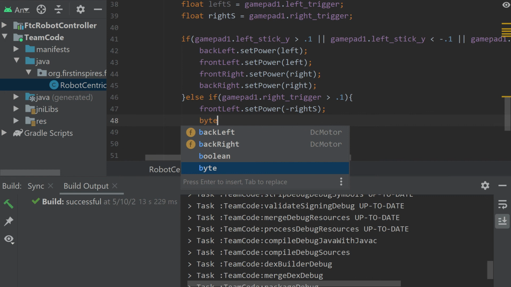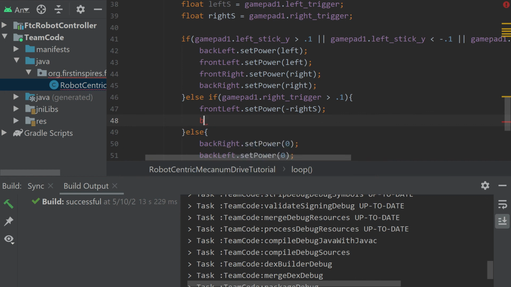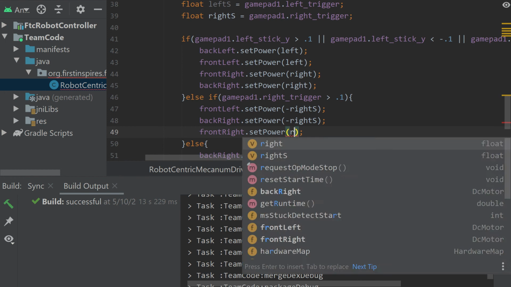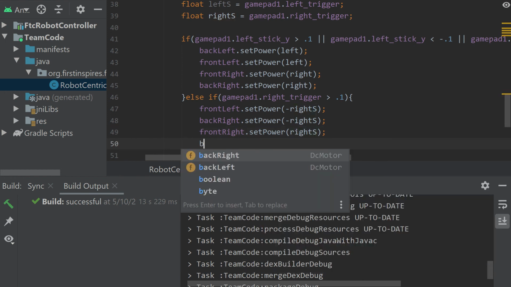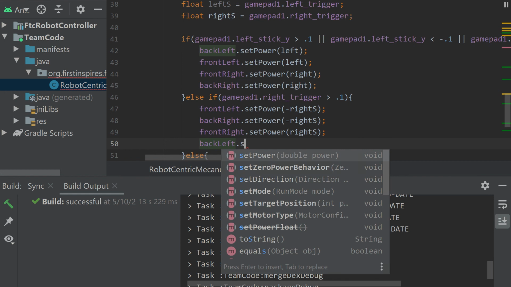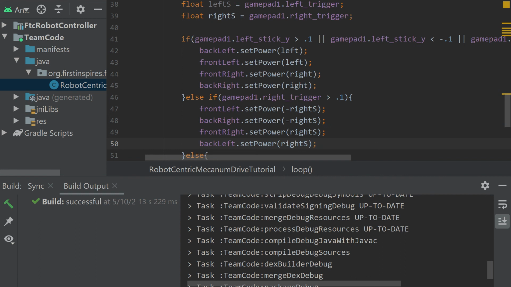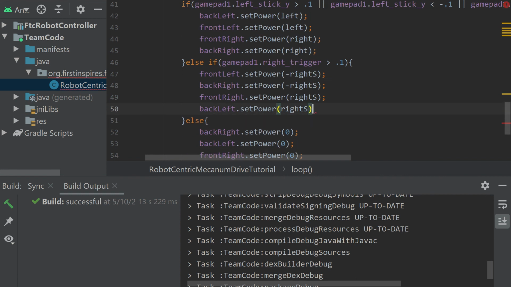And that's going to be negative right S. And then we're going to just set the front right to regular right S, and then the back left to right S. So I hope you were able to track along through that whole sequence, because I kind of just tried to brainstorm out loud the way I want it to go, because I kind of explained how we want the wheels to move in.